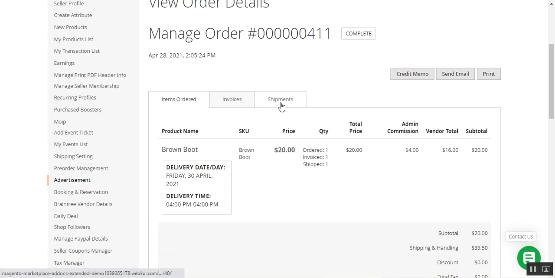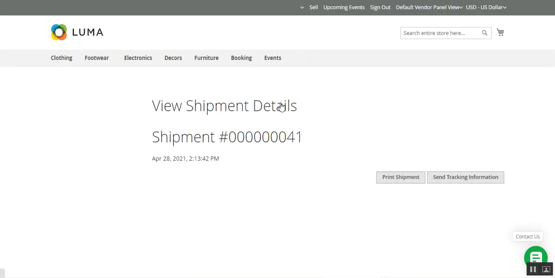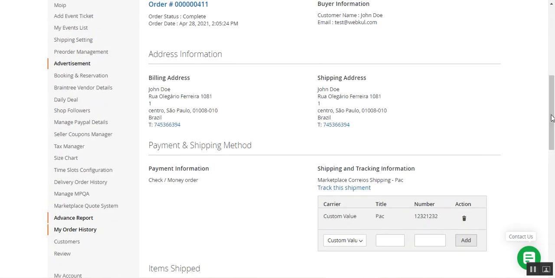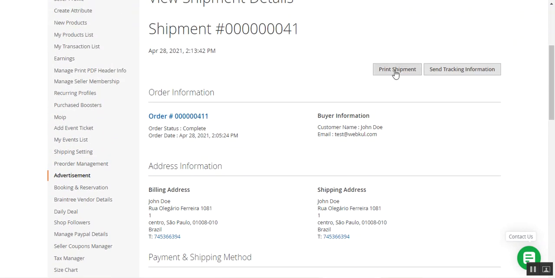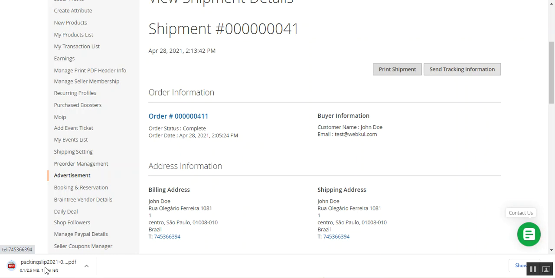So if I go to the shipments here, just give me a second for that. So here as well you can see that under the shipping and tracking info we have the marketplace Correios Shipping, and the shipping method name is the pack one. And if I want to print the shipment, I can tap here on the print shipment button, as you can see. And let's open this particular file that we have.